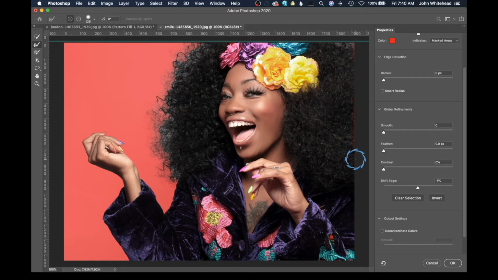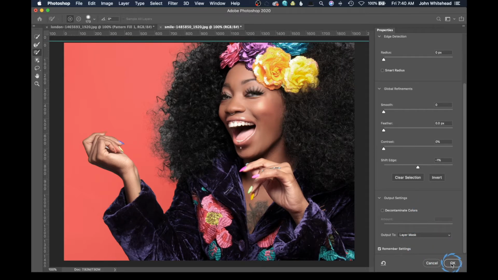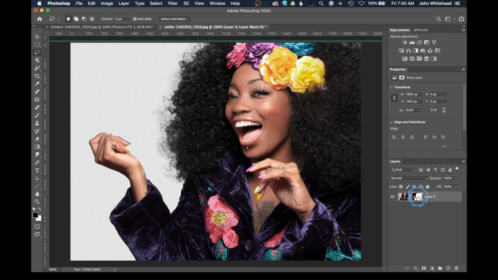Let's see, we've got a couple areas over here that it's selected that shouldn't be in there, and those are going to be pretty easy for us to paint out. So we can come over here, and we can just paint over those areas or anything that we don't want selected. And then we're just going to hit OK. I'm going to output this as a layer mask. And you can see now we have selected out her hair.